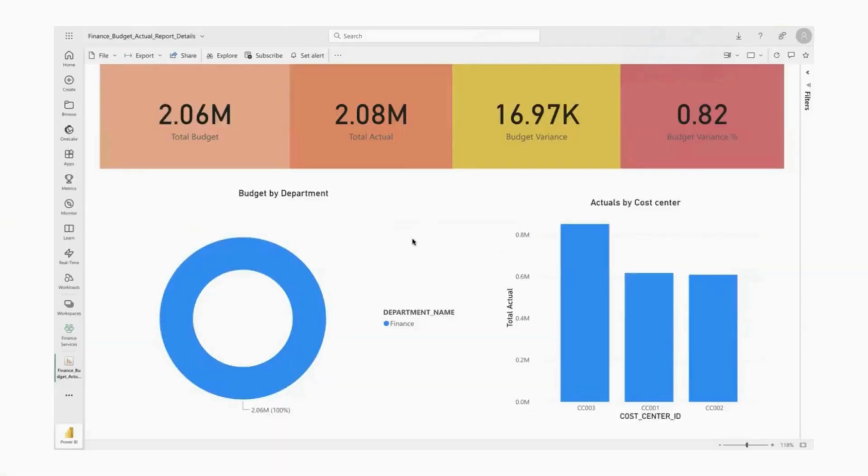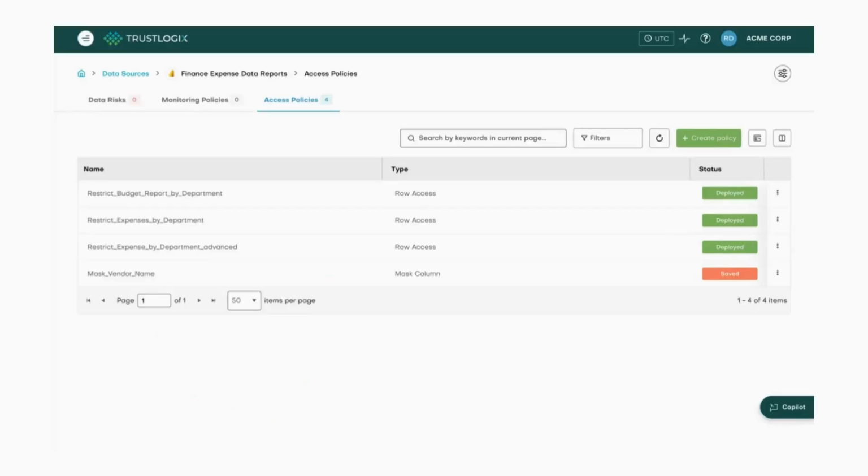Let's take a look. This Power BI report shows budget data filtered by department. The viewer belongs to the finance team, so they only see finance data, because you, the data owner, defined that policy in TrustLogics. Going to the TrustLogics UI, you can examine the access policy you defined for the finance data.